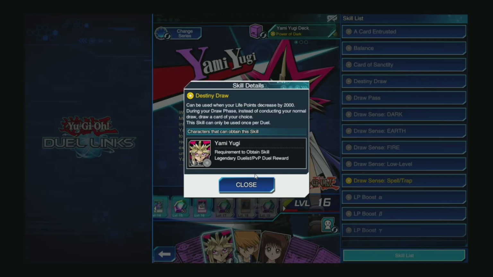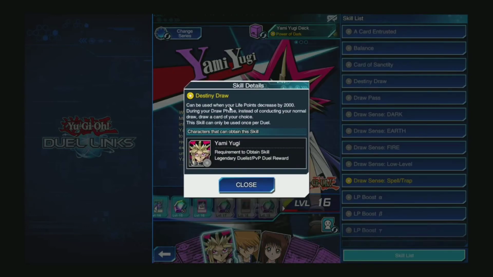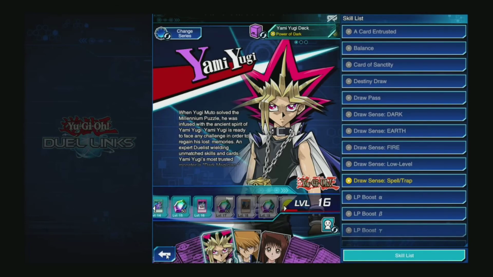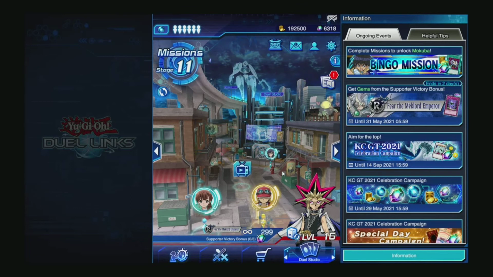So I would stick with Yugi personally as a starting character, and like I say, we've got Destiny Draw, which basically just lets you pick up your deck and pick any card that you want to draw, but you do have to have your life points decreased by 2,000. So it's easy enough to do. A lot of decks run Battling Box of Veil or Kiteroid. You take the 2,000 damage or over 2,000 damage, Battling Box of Veil will recover the life, and you just pick up your deck and search for whatever card you want, which is quite handy.